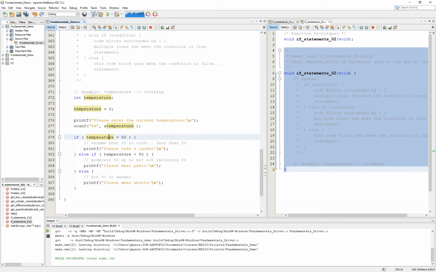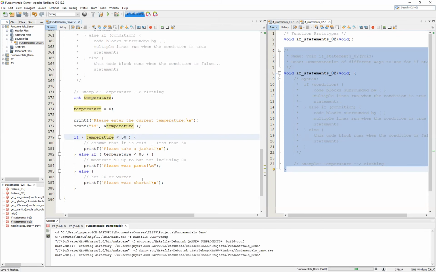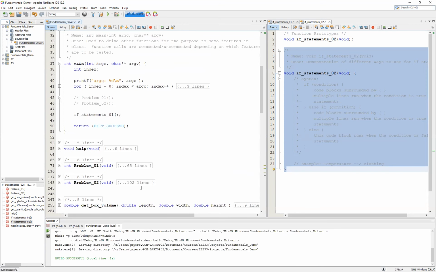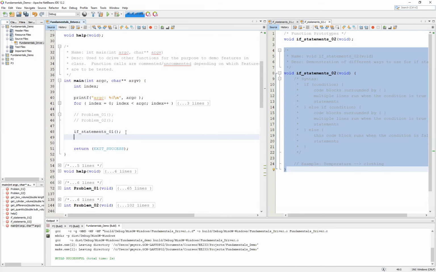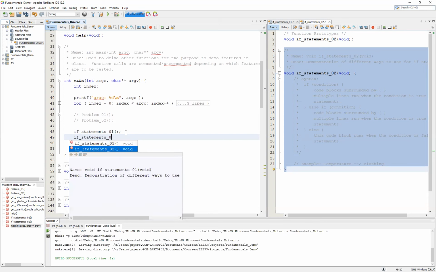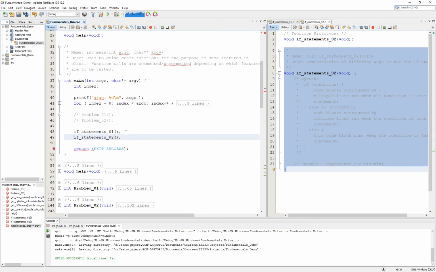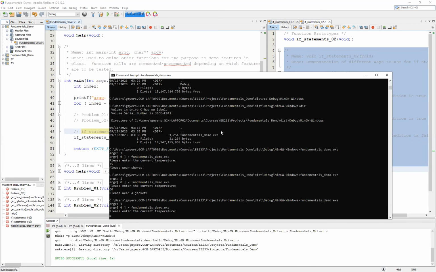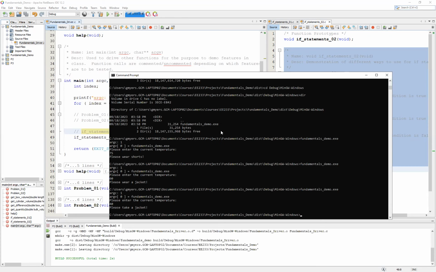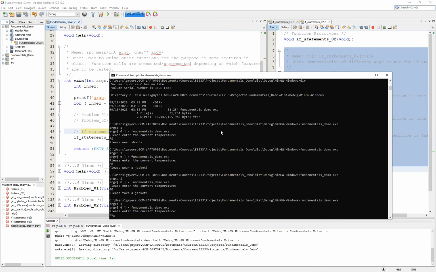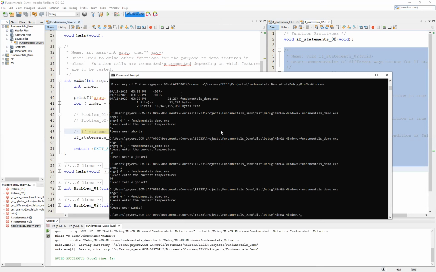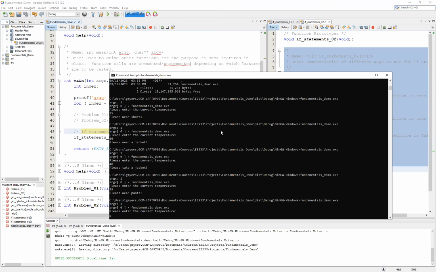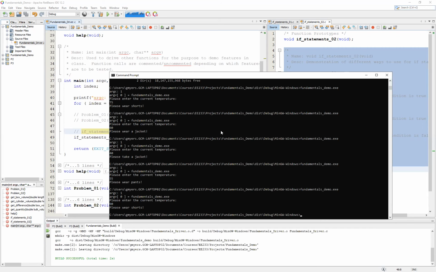Now, to prove that this is in fact the case, let's go ahead and build this to make sure that we don't have any errors in our function. Let's again go back up here to main, and we'll simply add now the ability to call our if statements underscore 02. I'm going to go ahead and turn off the earlier example. I'm again going to build it, and then we can come out to our command line and we will simply run our fundamentals demo. And sure enough, I'm going to put in the value 40, and you'll see that it tells me to please take a jacket. However, if I put in a value, something like 55, it's going to tell me to please wear pants. And then if I put in 90 because it's hot, it says please wear shorts.